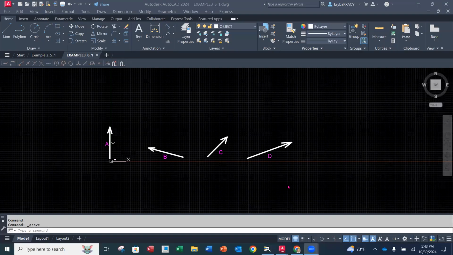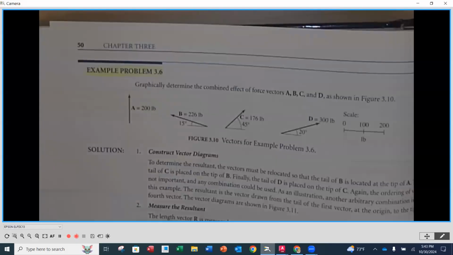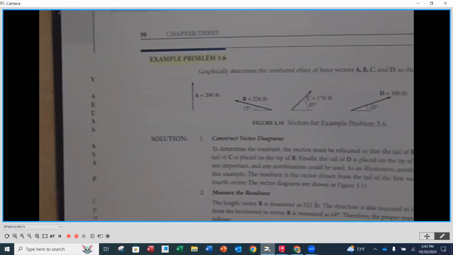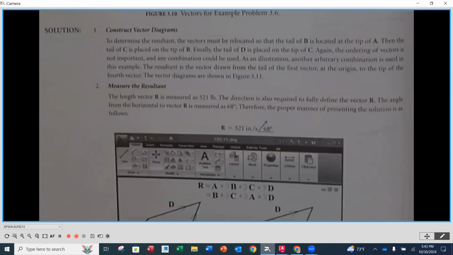Okay, is everybody here and ready to do our vector addition? Okay, anybody still finishing up the individuals? Okay. All right, so now once you have these in place, we're ready to do the vector addition, or to find the resultant of those four forces. So if we look underneath here, this side right here.